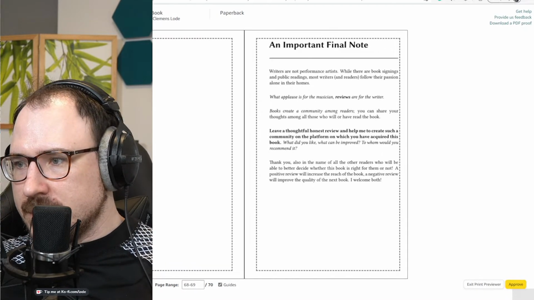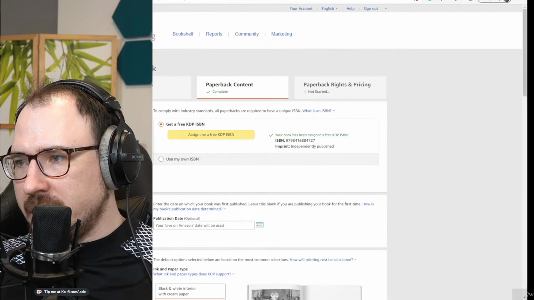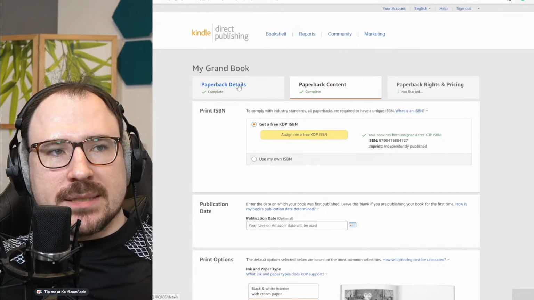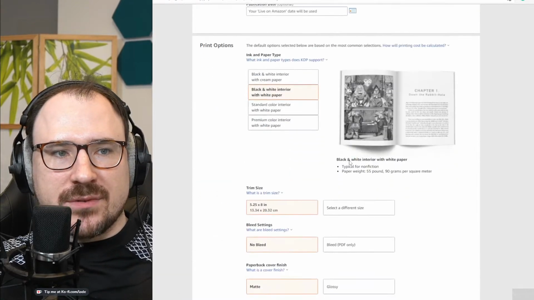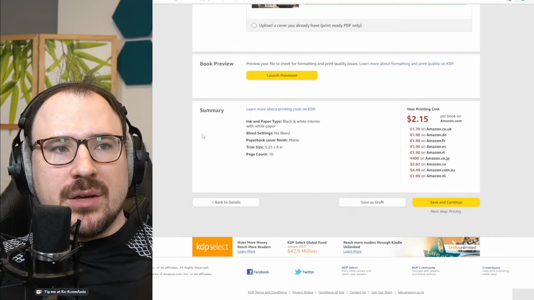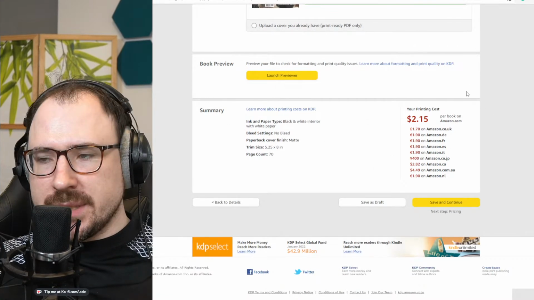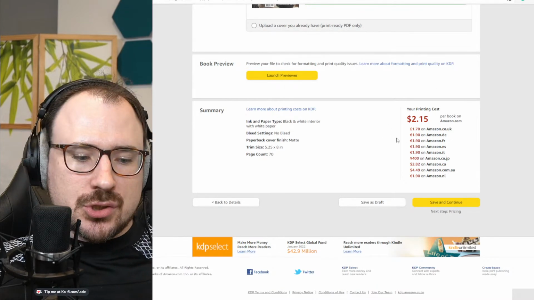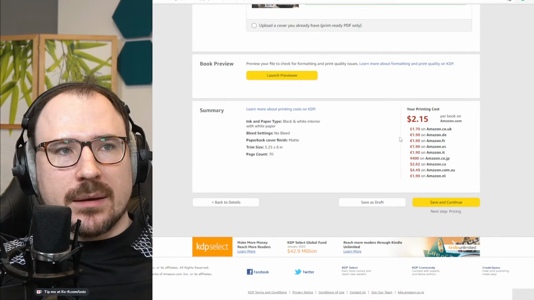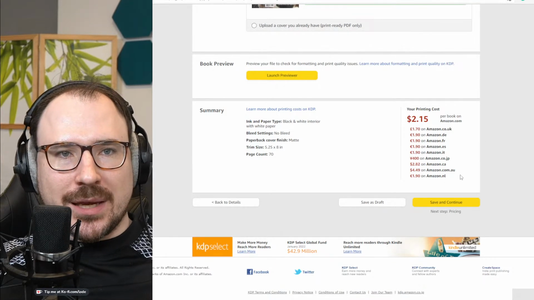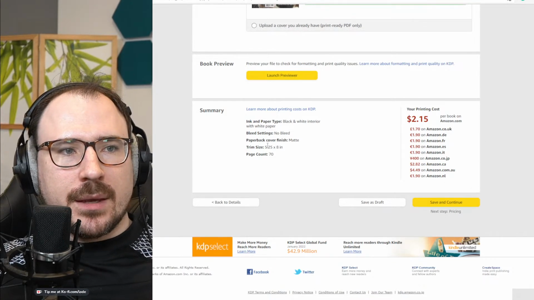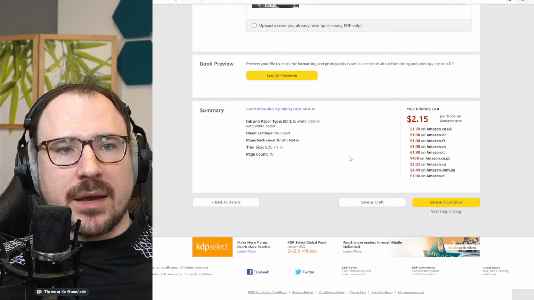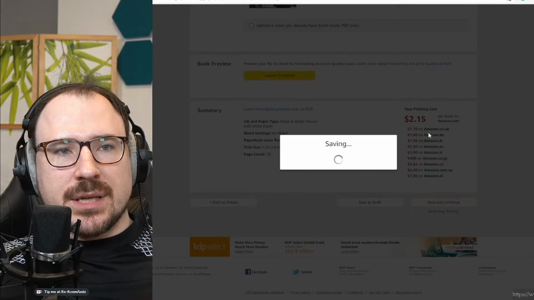And it's approved by Amazon. And we are back in this screen. So paperback details are filled out, paperback content is filled out, and you can now see also the printing costs based on the amount of pages, your page coloring, and I think for some formats also the page size. Here, trim size, page count. Here you see everything again. So now save and continue.